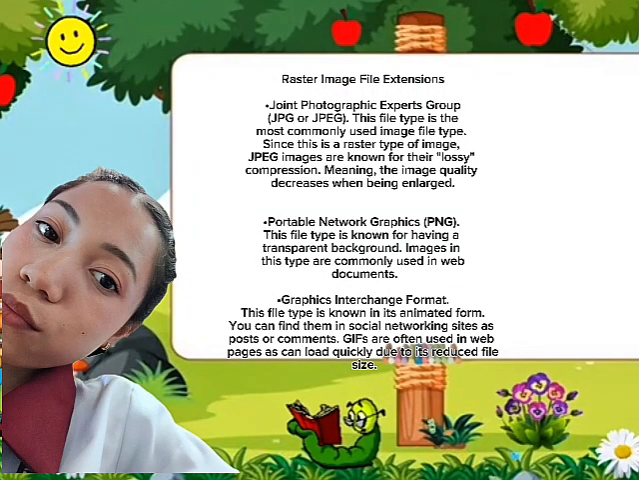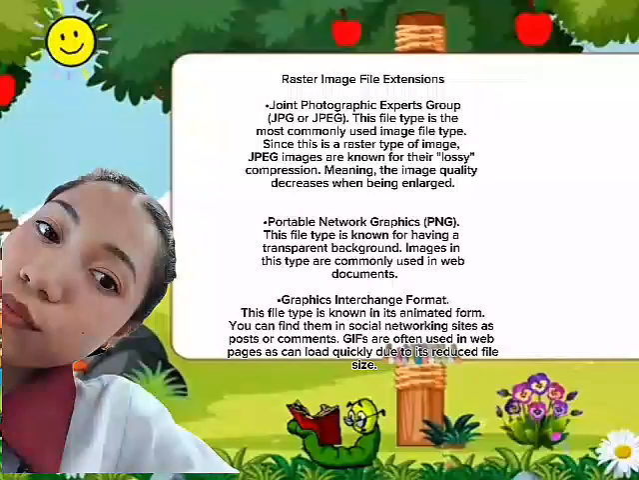Portable Network Graphics or PNG. This file type is known for having a transparent background. Images in this type are commonly used in web documents. Graphic Interchange Format, GIF. This file type is known in its animated form. You can find them in social network sites as posts or comments. GIFs are only used in web pages as they can load quickly due to their reduced file size.